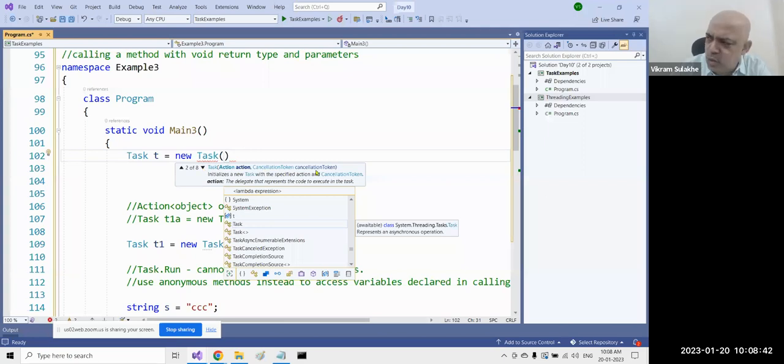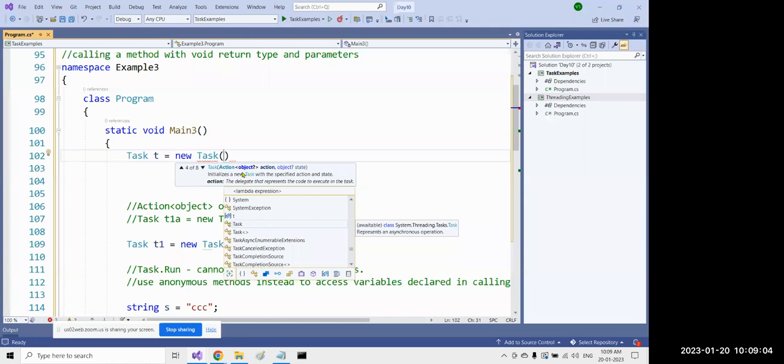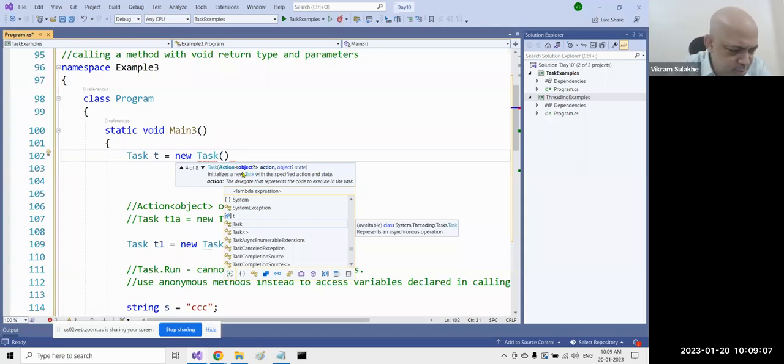So you have something called cancellation token, but ignore cancellation token for now. It's still taking what? It's still taking action. And this continues, but here this becomes different. What is it taking here in this case? Action of object, indicating what? What does action of object mean? A function that takes return type of void and one parameter of type object.